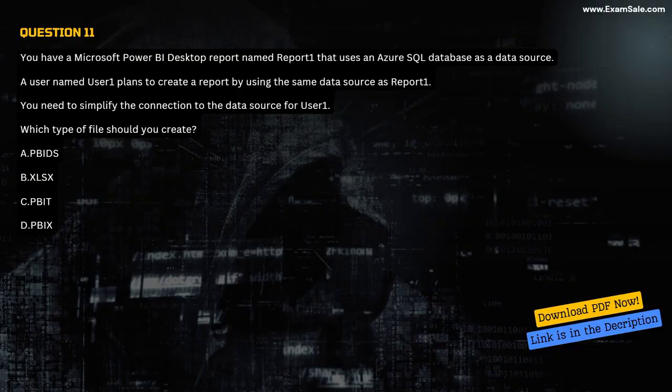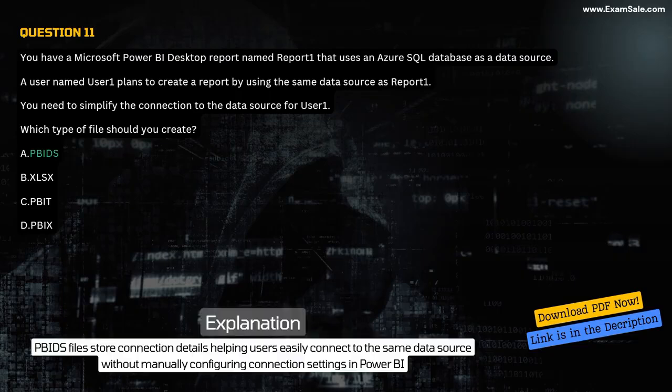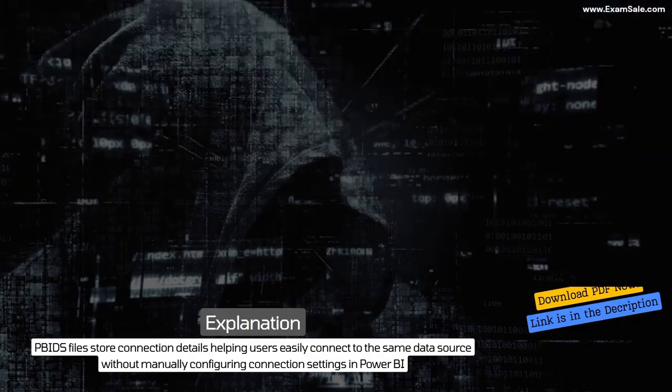A. PBIDS. B. XLSX. C. PBIT. D. PBIX. Correct answer: A. PBIDS. Explanation. PBIDS files store connection details, helping users easily connect to the same data source without manually configuring connection settings in Power BI.